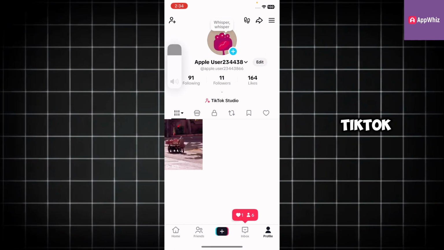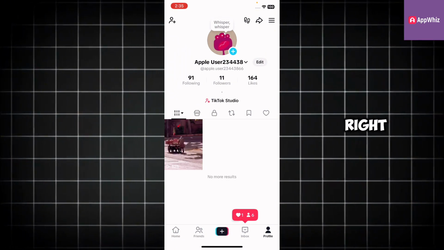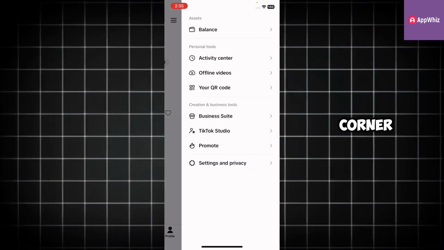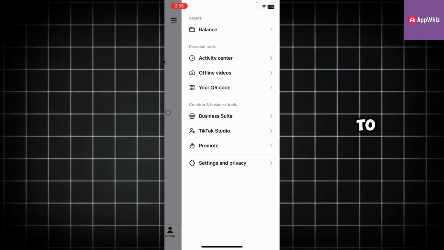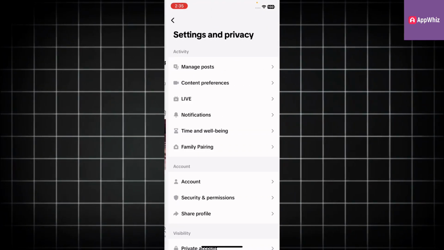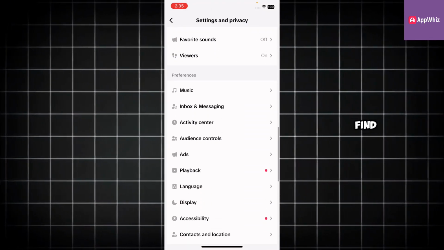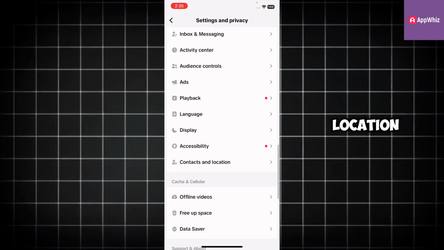Once you are in the TikTok app, go to your profile in the bottom right corner of the screen. After that, tap on the three white lines in the top right corner of the screen. Here you need to tap on settings and privacy. After that, you need to scroll all the way down until you find contacts and location.